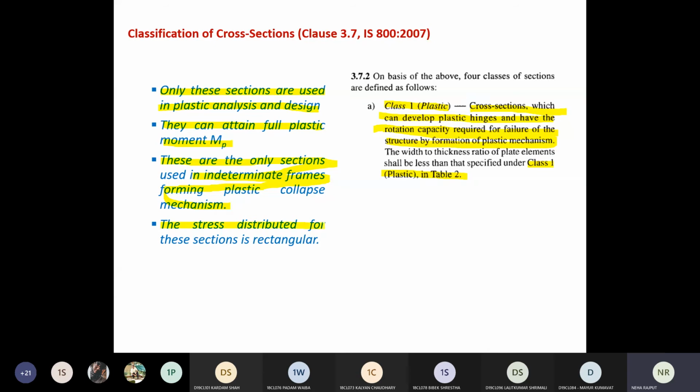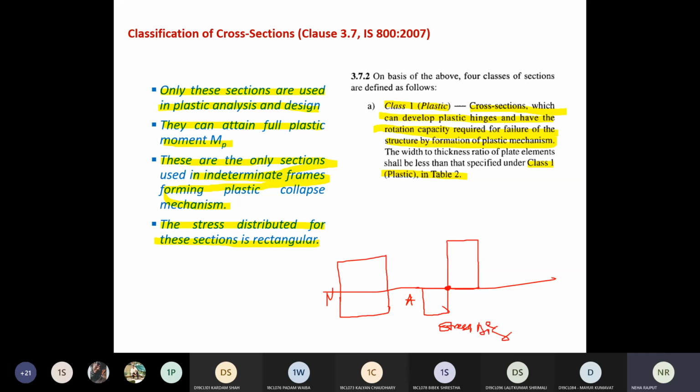Then the stress distribution for this section is rectangular. That means if this is your beam member or any cross section, this is the neutral axis. And if I want to draw the stress distribution, then the stress distribution is like this. This is the meaning of this table. Clear everyone? This is the hinge. So this is my stress distribution. Clear? Yes, ma'am. Plastic section का stress distribution.